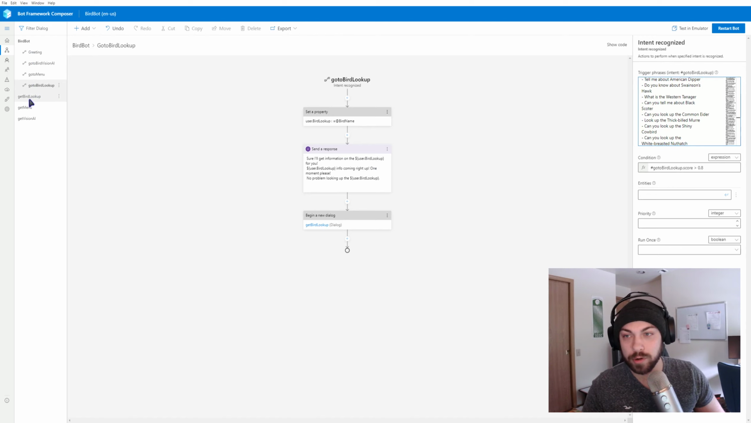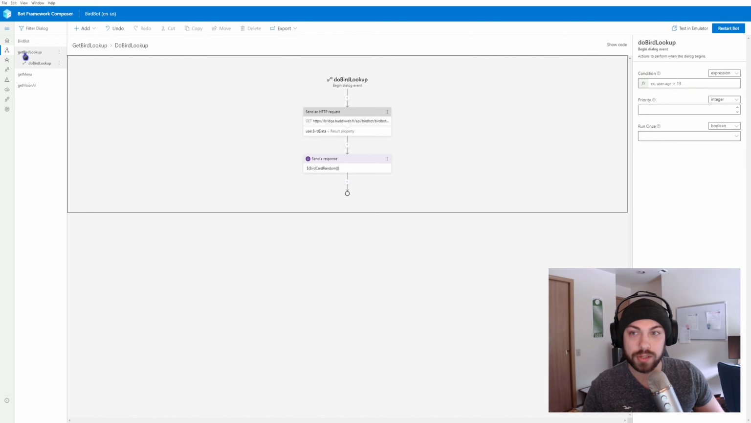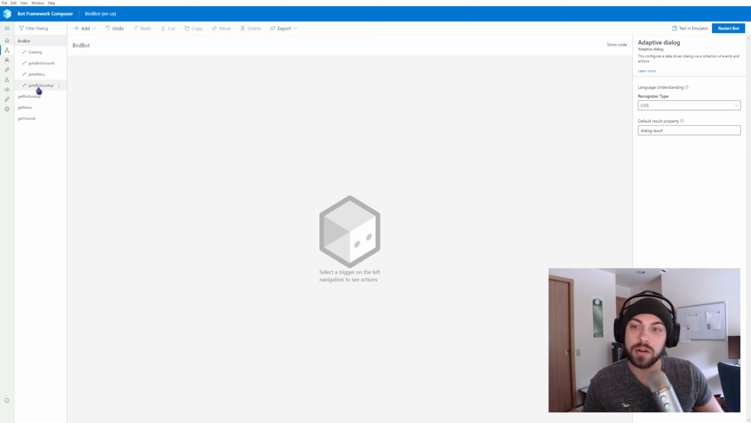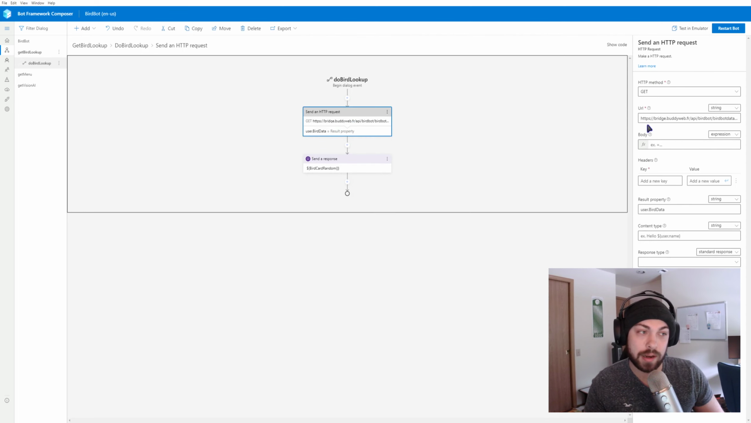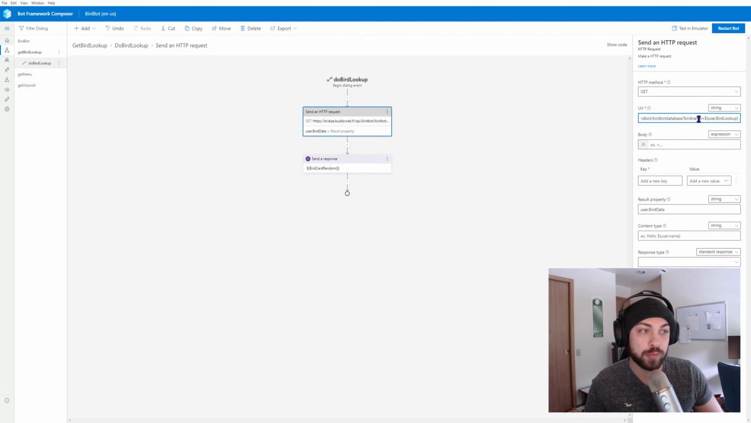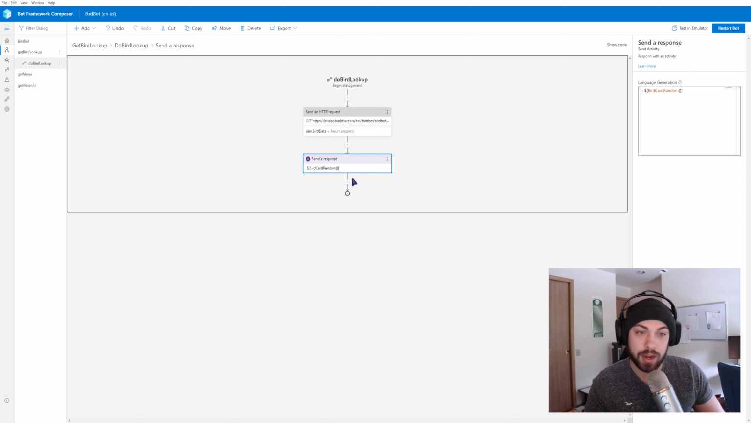So this is the main dialog of the BirdBot. This is bird lookup. Whenever you trigger bird lookup and you say one of the bird names, it's going to trigger this message, and then it's going to get that bird. So it's going to store that bird name. It says, I'm going to get that information for you. And then it's going to go over here. It's going to send an HTTP request to my API that has a ton of bird information with the bird name, and it's going to send back an adaptive card of that information.